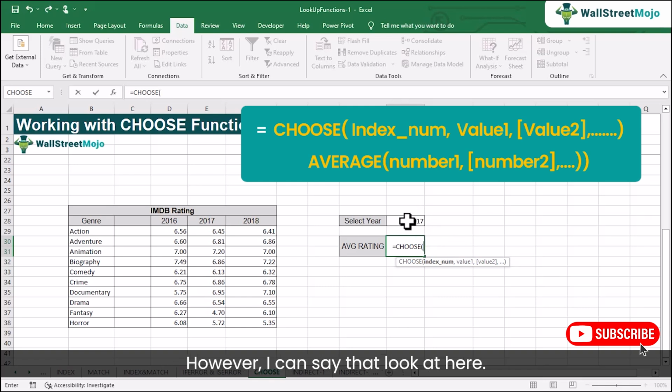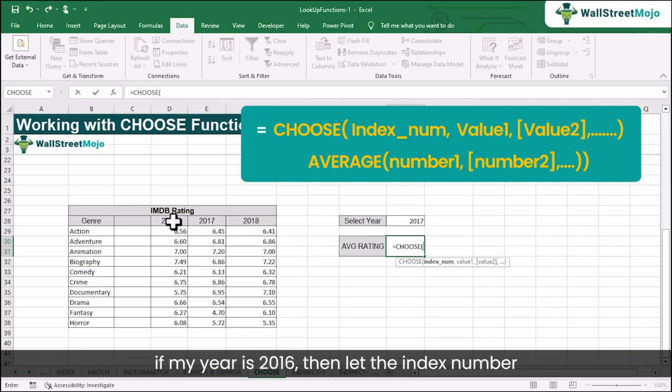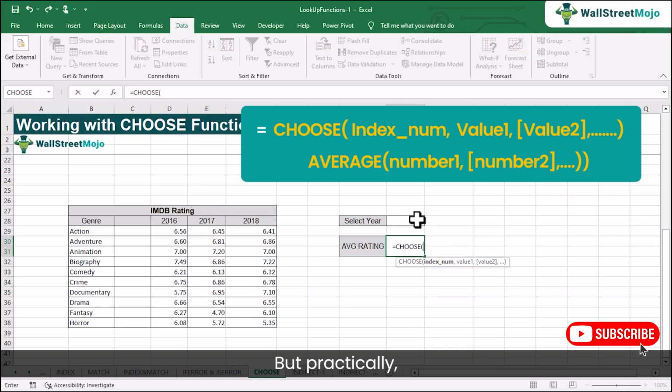However, I can say that, look at here, I'll put this as an array and say that if my year is 2016, then let the index number be 1. If it is 2017, let it be 2, and 3 and so on and so forth. I could have given 1, 2, 3 here directly, but practically it is easier for the user to directly select from the year, because they won't understand why they are typing 1, 2, 3 for a year.